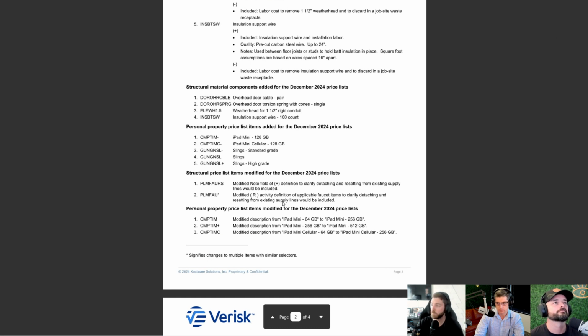Two line item changes in December 2024, specifically around faucets, detach and reset, PLM FOW RS and PLM FOW with the R activity code. Now, it says detaching and resetting from existing supply lines would be included. Now, Whatley, Stone, what do you guys think about these updates and some of the guidance that we've provided, Actionable Insights, how we will be updating it? Whatley, why don't I start with you?